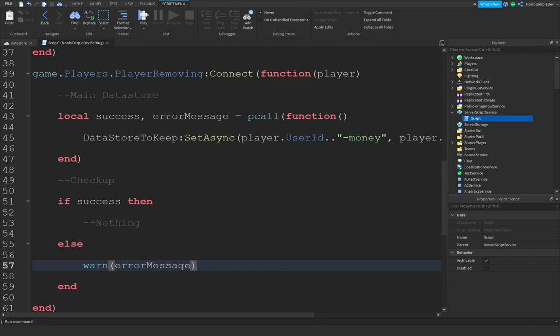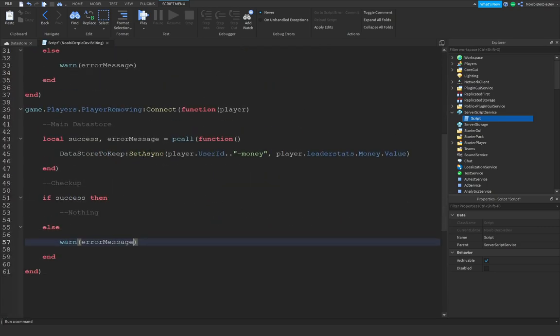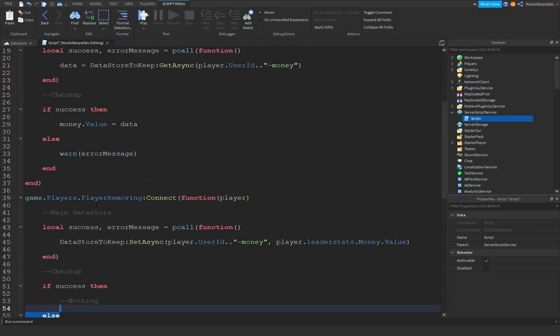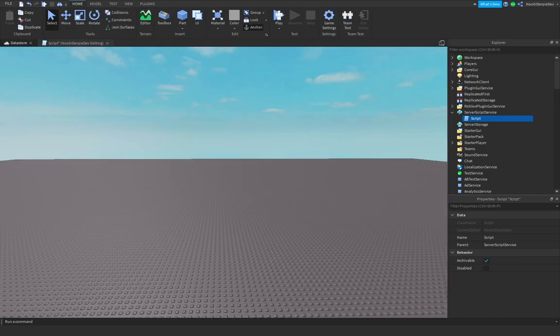So this is basically your data store. You made your entire data store right now, and all good. 61 lines. We're going to be saving this and we're going to be testing this in a real game. So let's go ahead and do that right now.